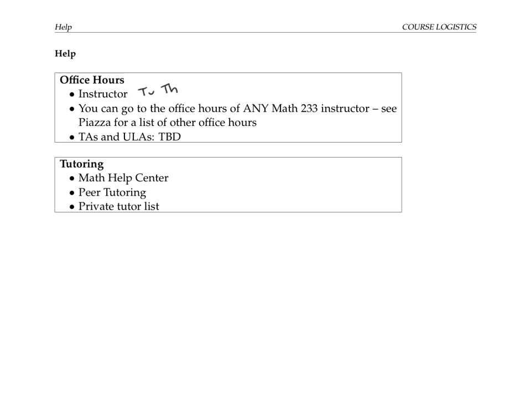You can also go to the office hours of any other Math 233 instructor. So everyone's office hours will be posted as a pinned post on Piazza, and you can go to any times that are convenient for you. And you're welcome to just drop in, and even if you don't have a particular question yourself, you might want to listen to the other questions that students are asking. We may also have additional office hours offered by the TAs and ULAs for the class.